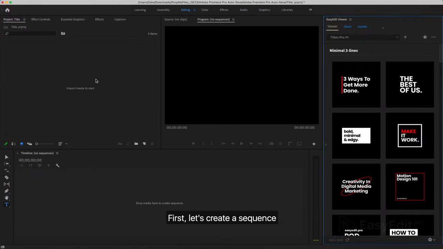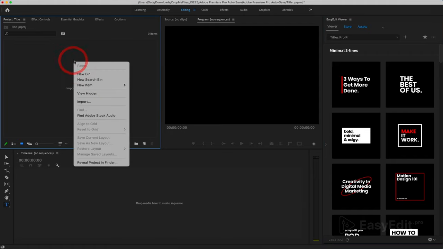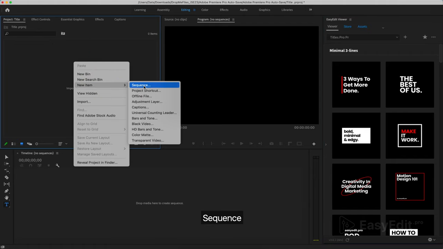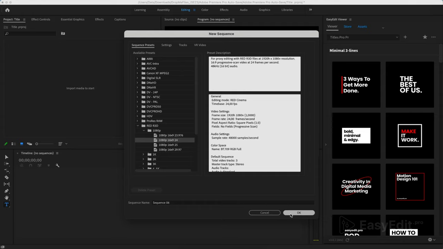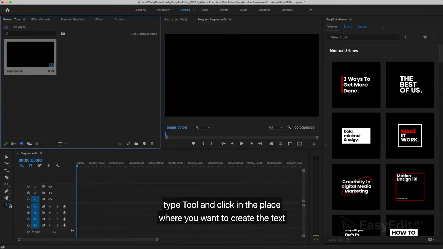First, let's create a sequence. In the project window, right-click. New item. Sequence. For standard horizontal video, you can choose a template from the presets. I mostly use 1080p at 16:9 and 24fps. Now select the Type tool and click in the place where you want to create the text.